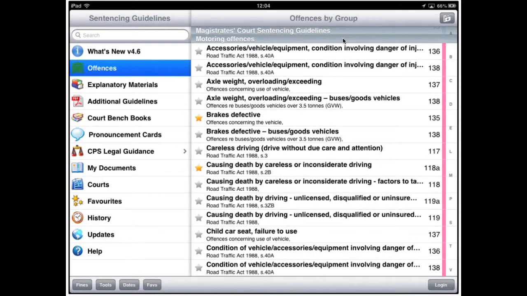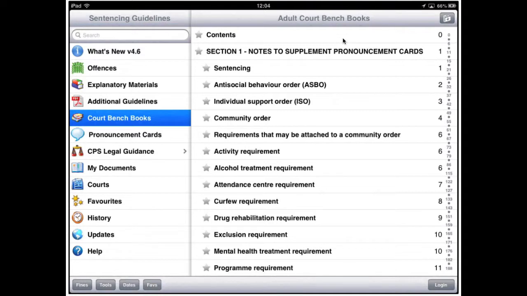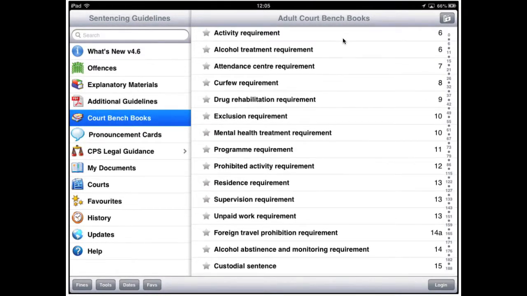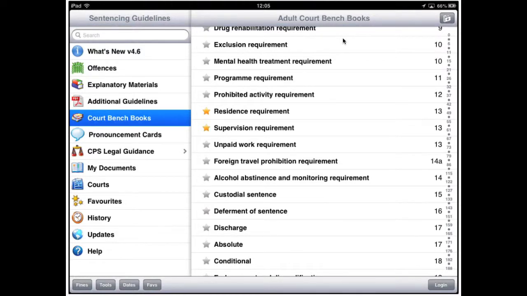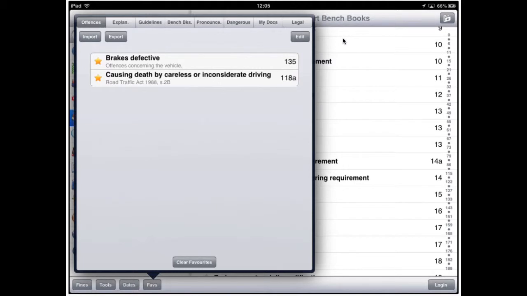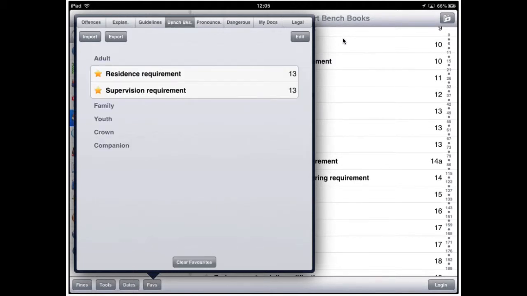If we moved on to perhaps a court bench book, if I need to reference a residence requirement, perhaps supervision, those favourites now appear upon their explanatory section, their bench book section. So the same principle applies to the rest of these favourites.